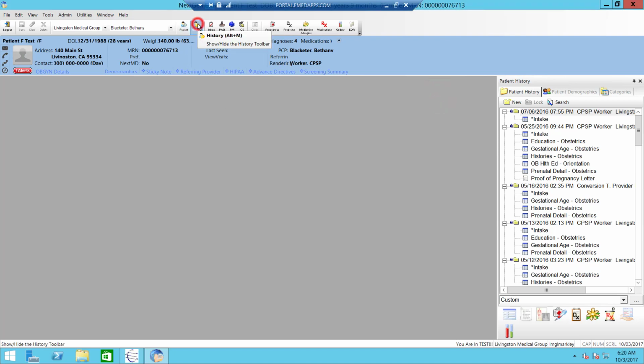The history button will toggle the history toolbar on the right-hand side. So the history toolbar is going to show you a history of all the times the patient was seen. So all these different folders, these yellow folders, are showing you different times somebody documented on the patient's record. And it will show you who the rendering was on each of the visits. We are in a test environment, so we have some things that say conversion T provider and CPSP worker. So you may see more providers' names in the live environment whenever you're working on them.